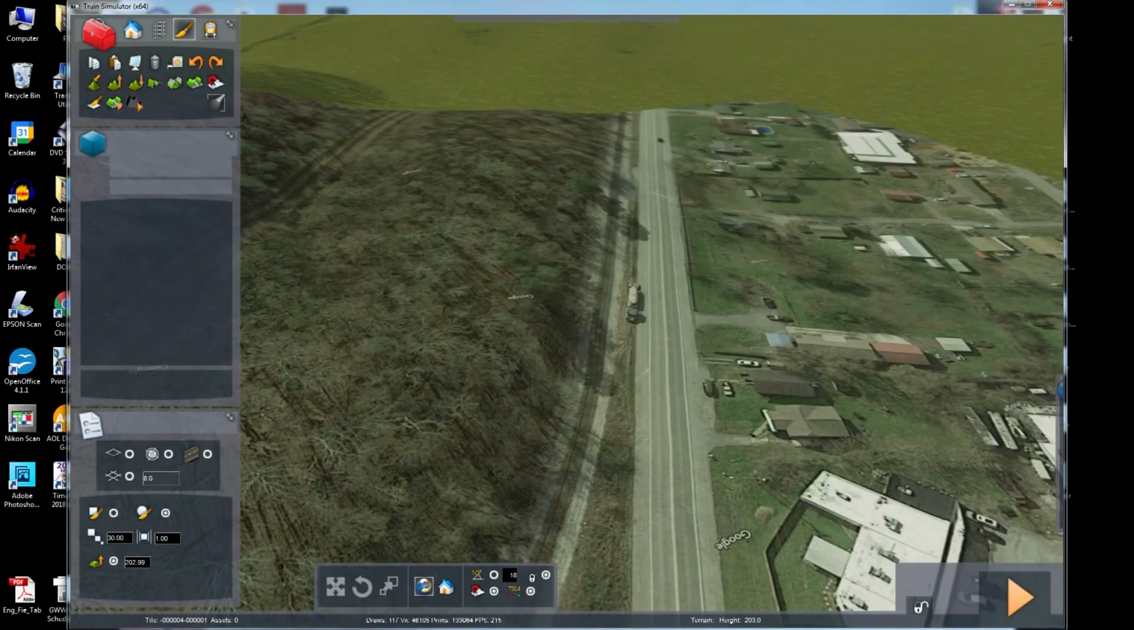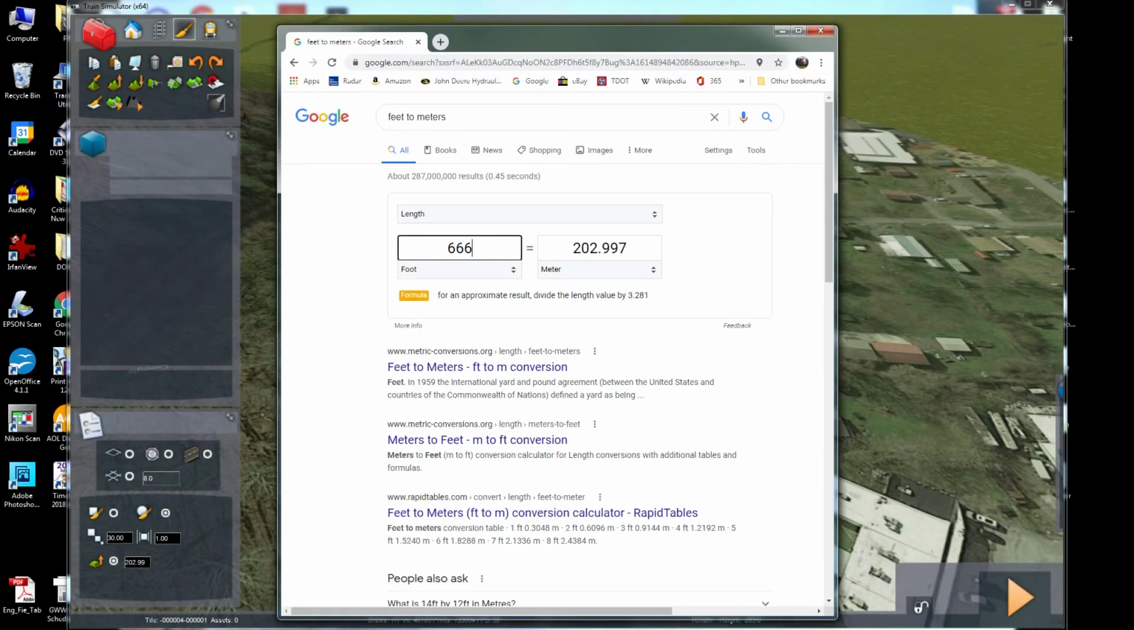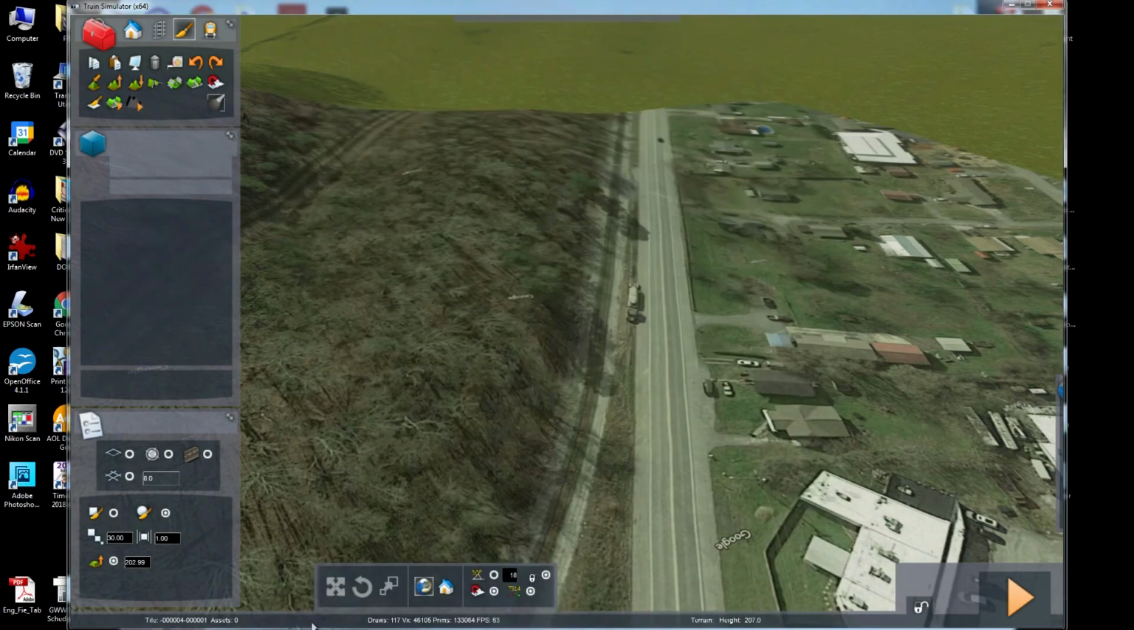Now, if we go back, I believe we've already started to climb here to 667. So we'll go to 203.30.